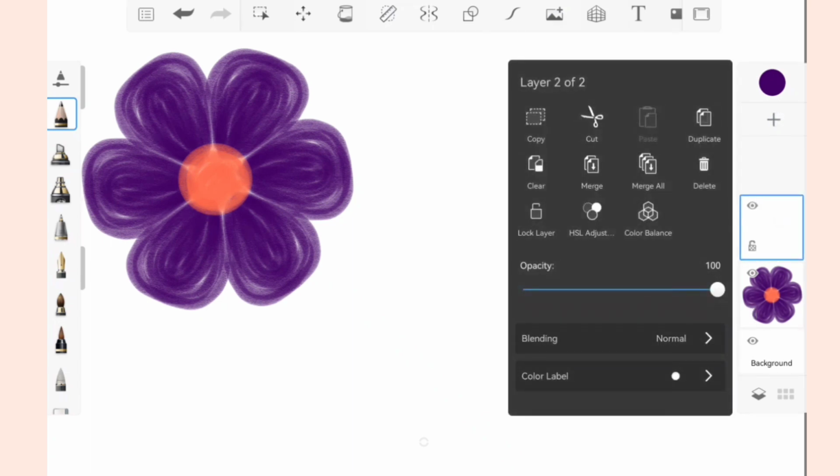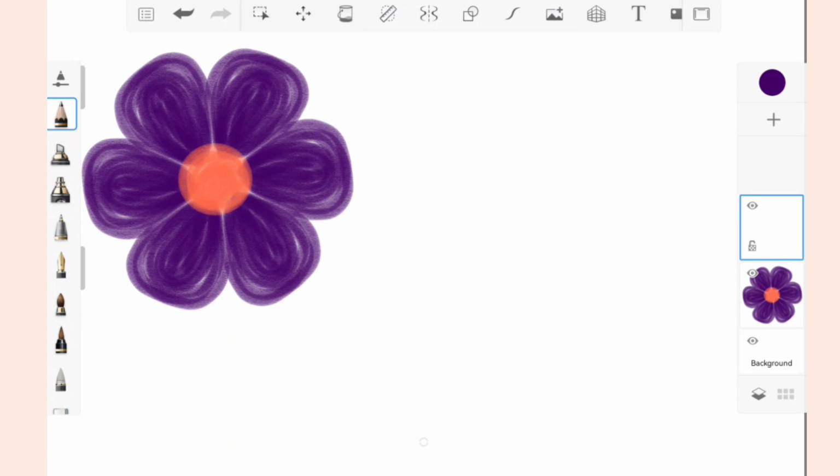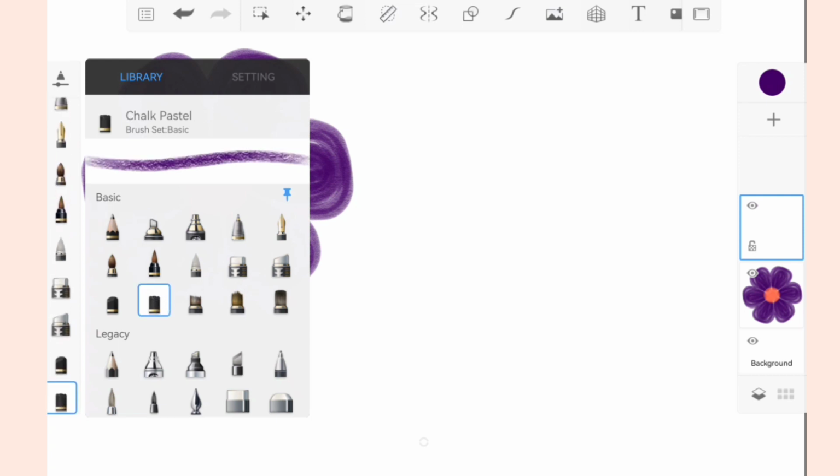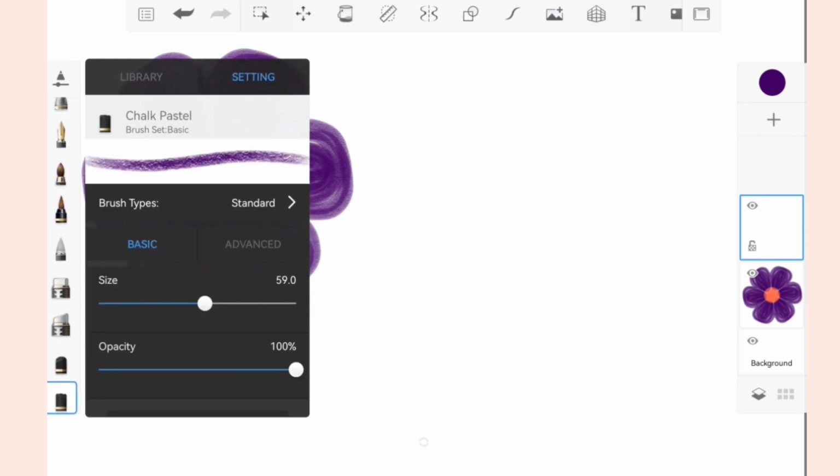We will use the same technique to draw another flower using different brush. Add a new layer. Click on brush library and select chalk pastel. Change the size of the brush.